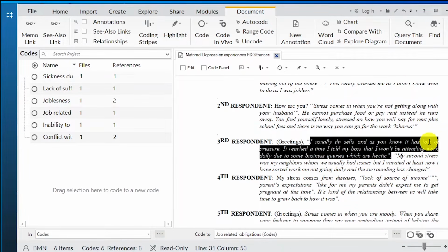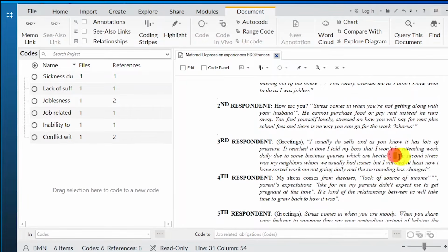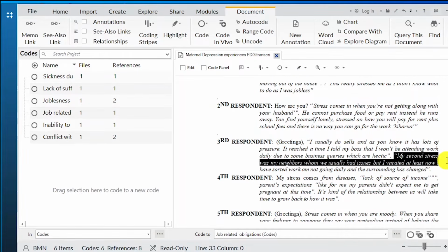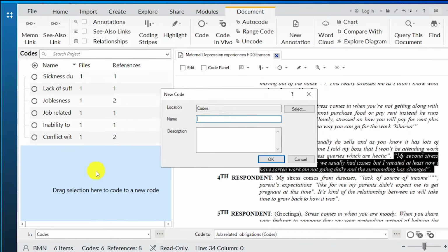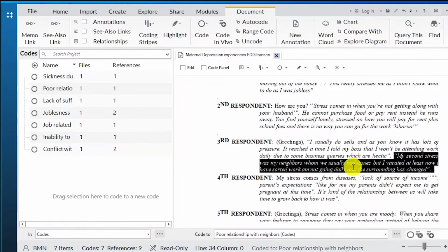My second stress was my neighbors whom we usually had issues, but I vacated. At least now I have sorted work. I'm not going daily and the surrounding has changed. So another cause of stress was, we can highlight this statement. So it can be poor relationship with neighbors. Poor relationship with neighbors. That's another cause of stress.